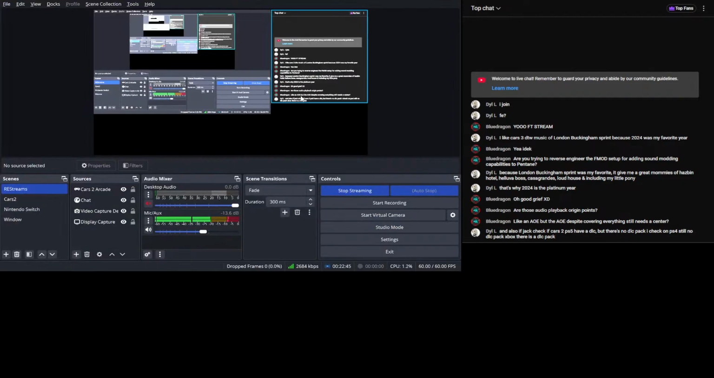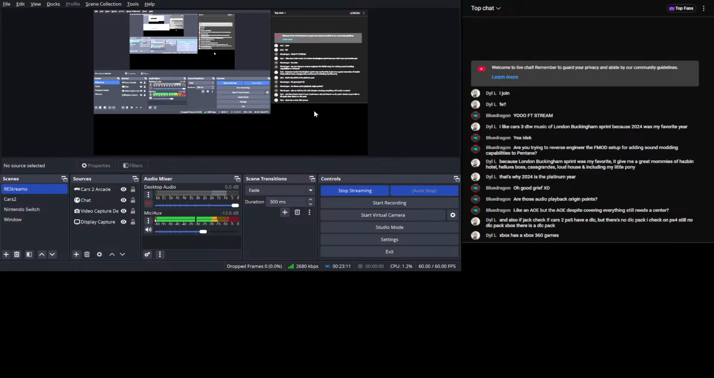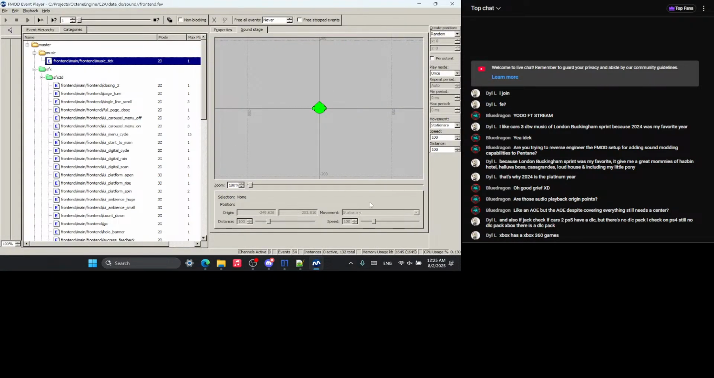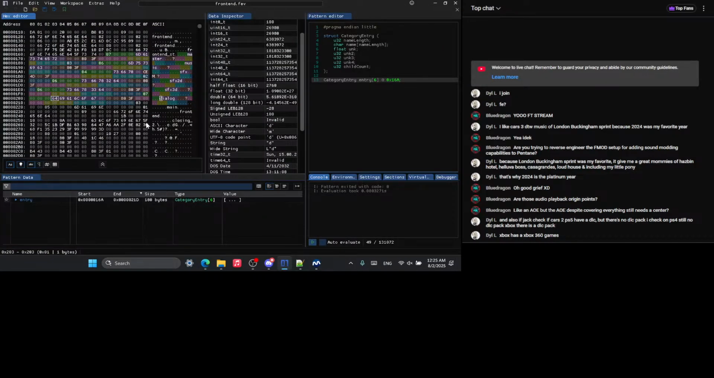Blue Dragon, like in AOE, but the AOE, despite covering everything, still needs a center. Audio playback. I'll be honest, Blue Dragon, I know nothing about audio, or anything about frequencies, or decoding and coding and stuff like that. My expertise is just in the files themselves, so I don't really know what that stuff means. So I don't know what any of this means, but I assume these numbers are just somewhere in the file. We'll find them eventually.